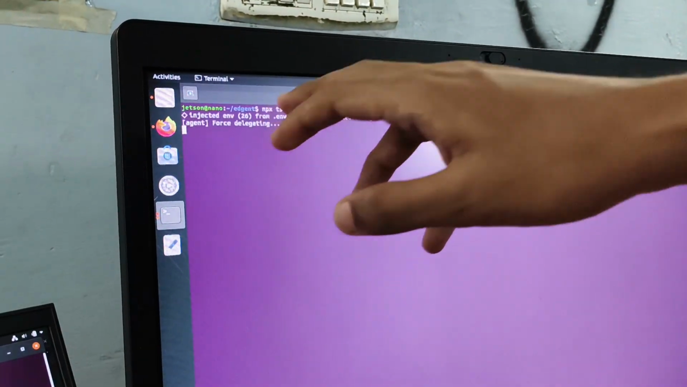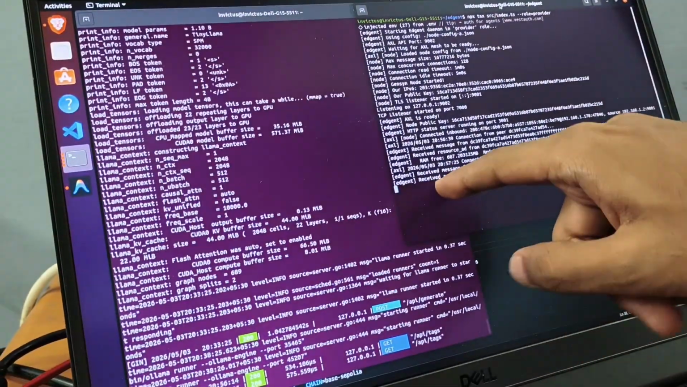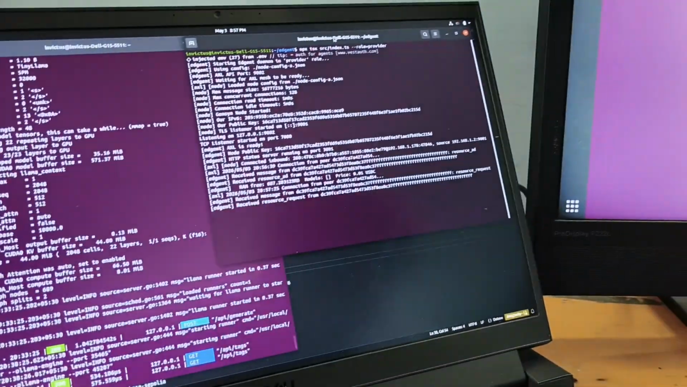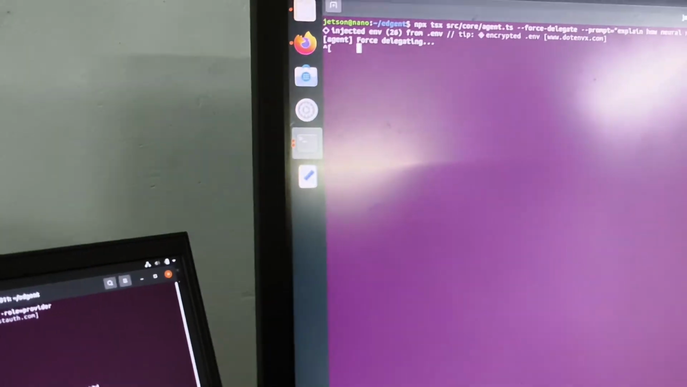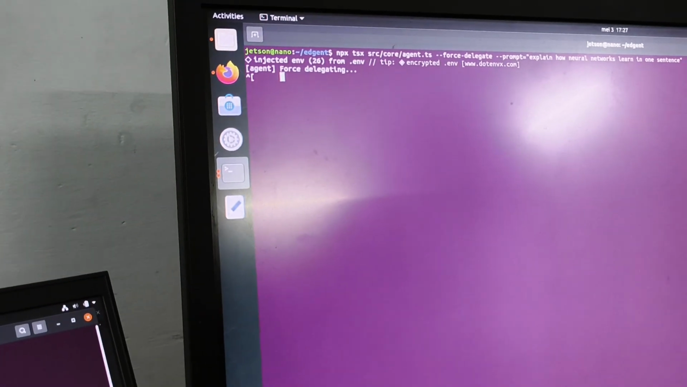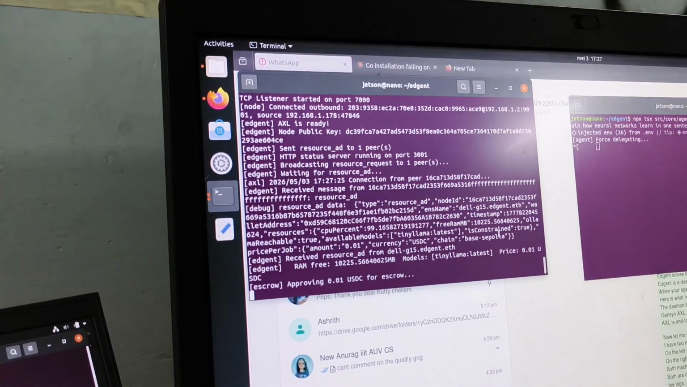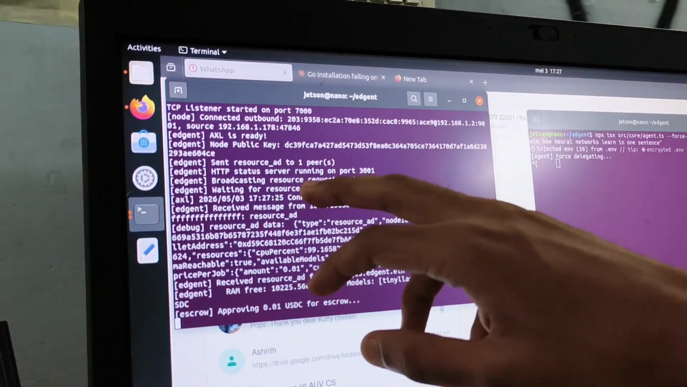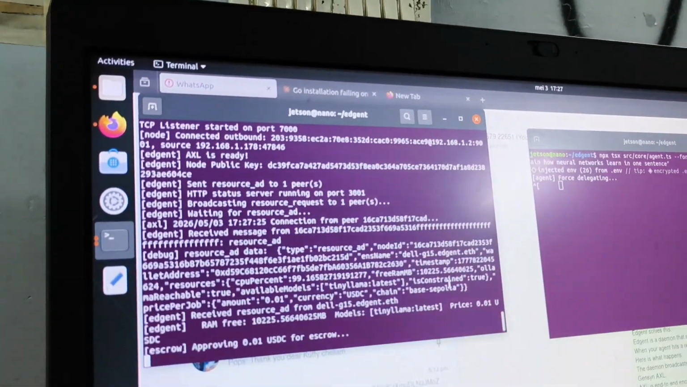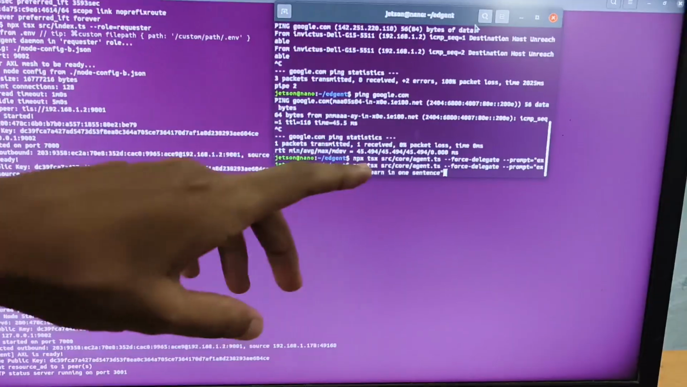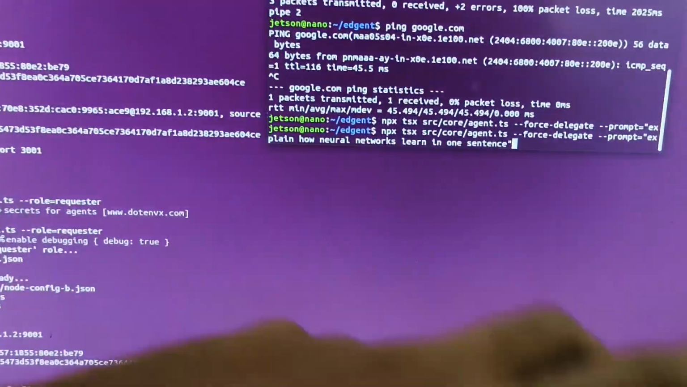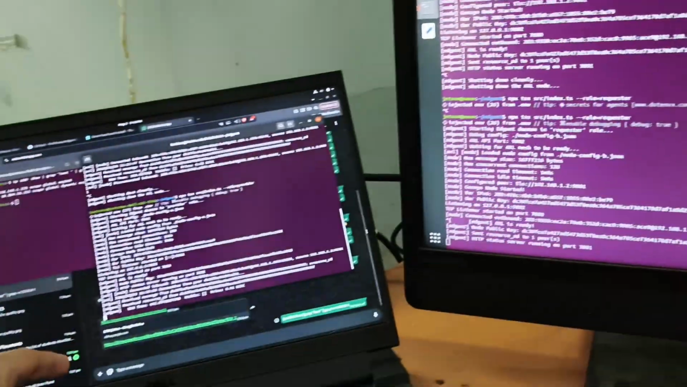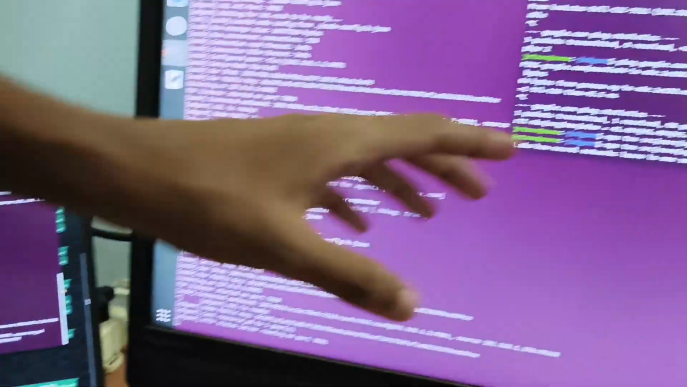So as you can see, it is force delegating here, and in my Dell, you can see I have received a resource request. As you can see here, it has broadcasted the resource request to one of the peers. So I will be running this task on the Jetson, which the Jetson will delegate to the Dell, and the Dell will fully do the compute and return it back to the Jetson. So let's go.